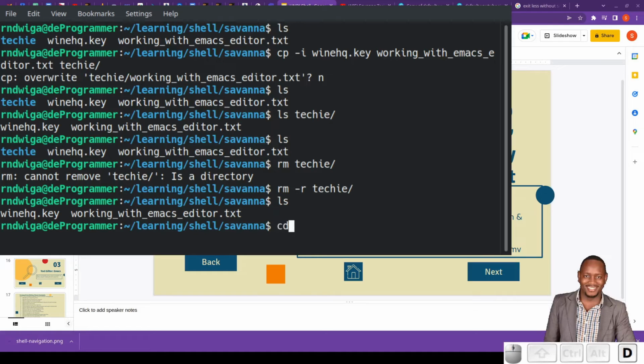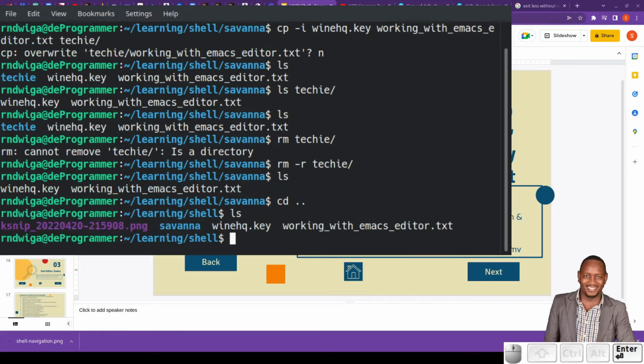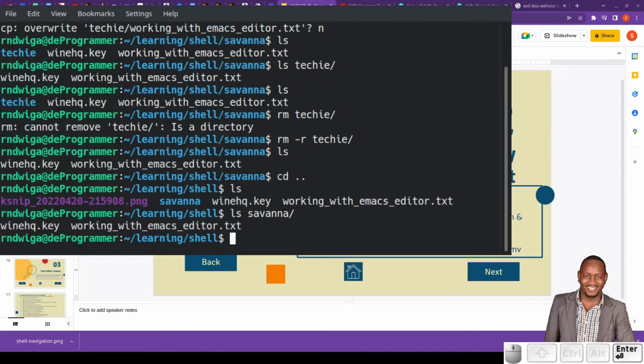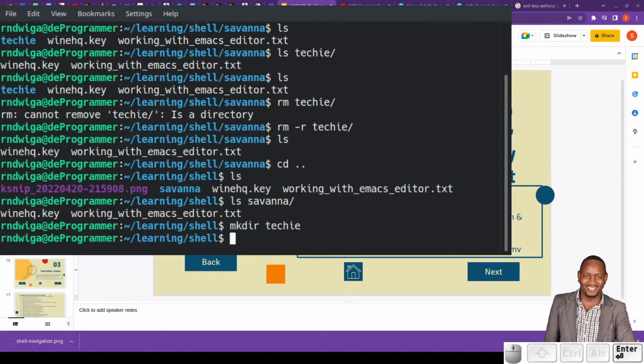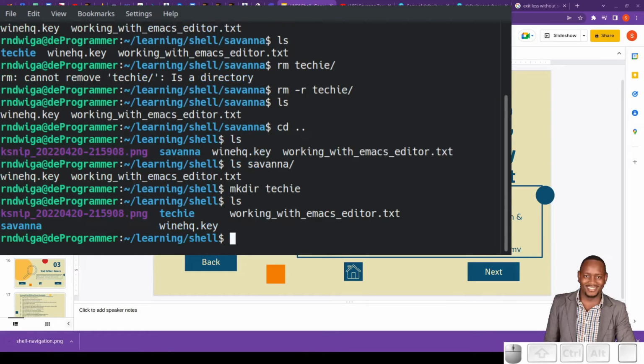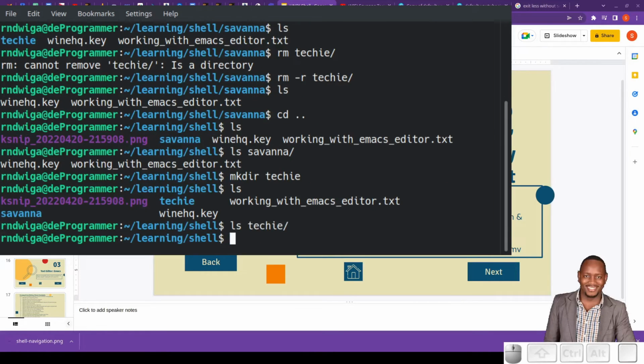Okay, so let's go back to the parent directory, which happens to be shell. So I use cd full stop. Now I do ls. Okay, so if I do ls, then Savanna, I am able to see the content currently in Savanna. So supposing that we recreate the Techie directory, we use the command mkdir Techie, and if you use the command ls and then Techie, it doesn't have content.